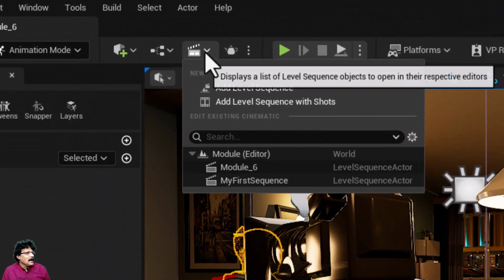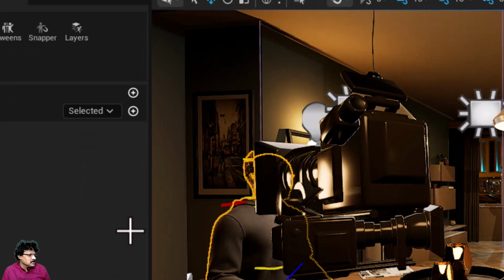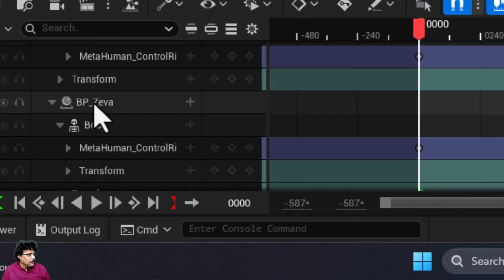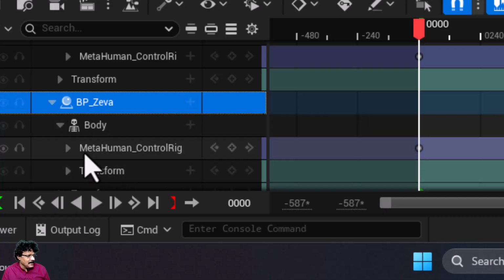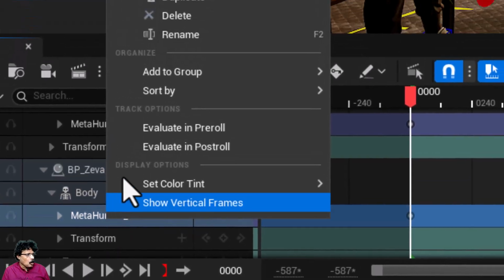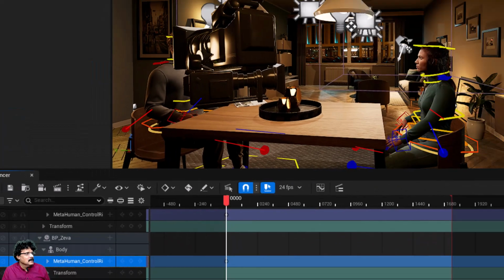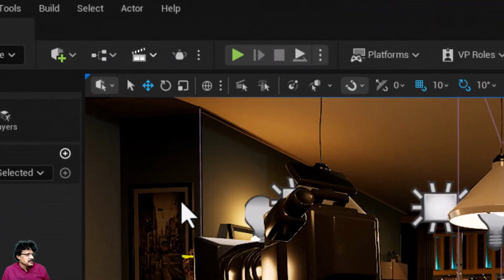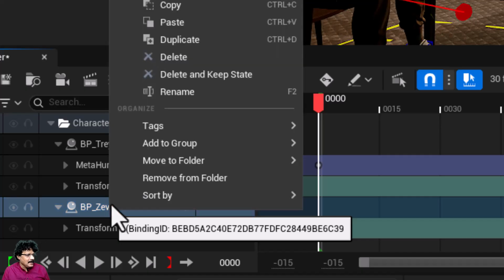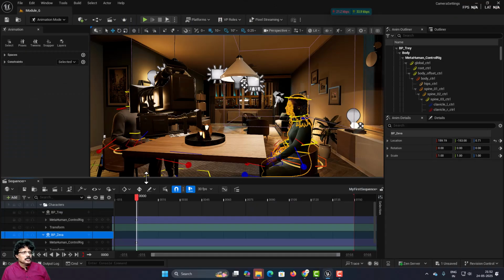Similarly, now come back here to module 6 and now select the second character bp_zeva, and even in this you have this MetaHuman control rig. Copy this control rig here. Come back here to my first sequence and here select the bp_zeva, right click and paste it. So now you can see that both the characters are in the right position.